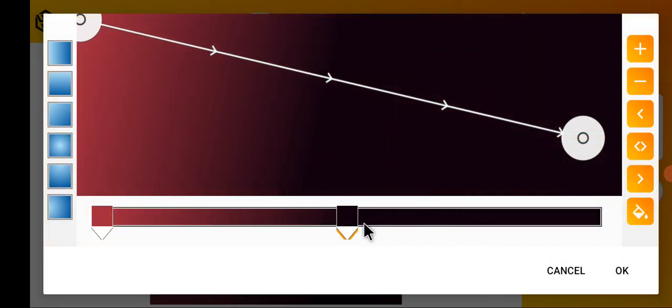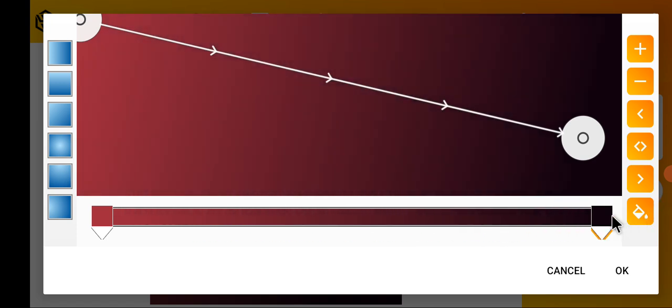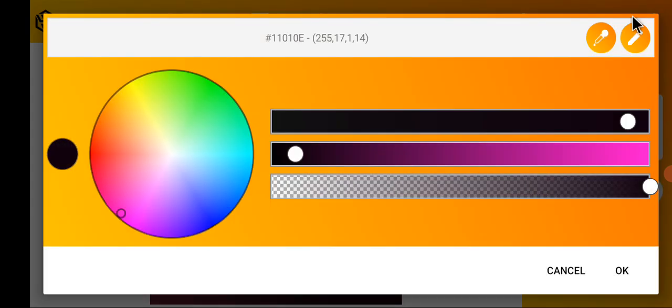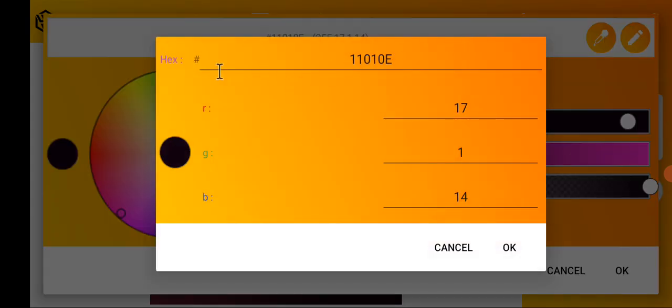Now on this other color stopper, you click on the color stopper, color, edit. The hex code here is 11010E. I repeat again, 11010E. Now for the hexadecimal color codes, we have 17, 1, 14.